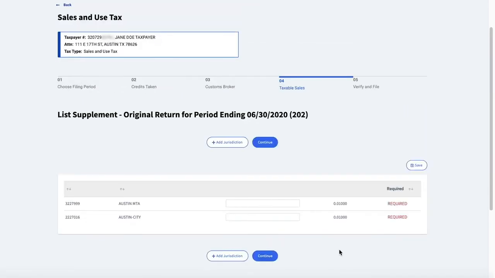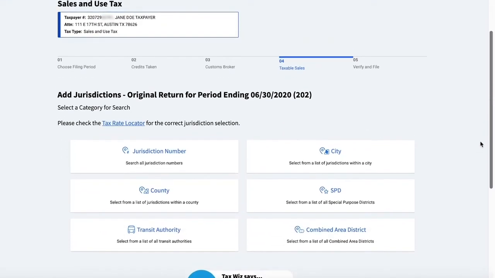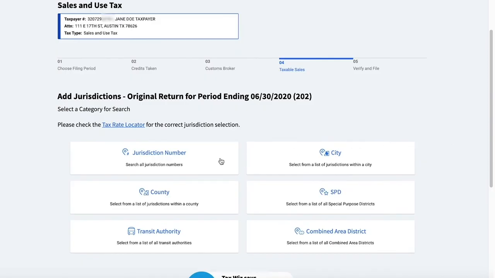Now let's complete the List Supplement section of the return. Your Webfile account will list the jurisdictions you're required to report. In this example, Austin City and Austin MTA are required to be reported even though there were no sales made in these jurisdictions. You can add any jurisdictions that were not automatically added to your profile by selecting Add Jurisdiction. If you know the jurisdiction number, enter it by selecting the jurisdiction number and select Search.